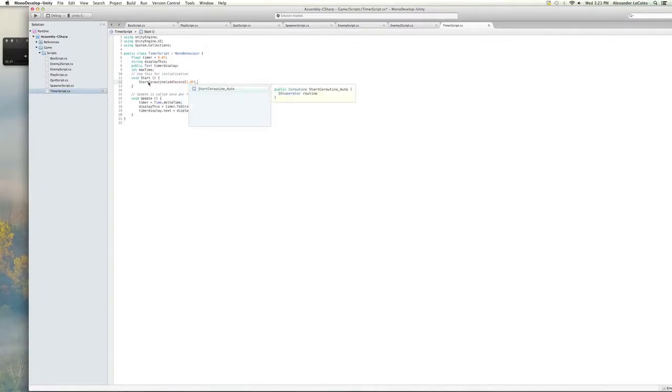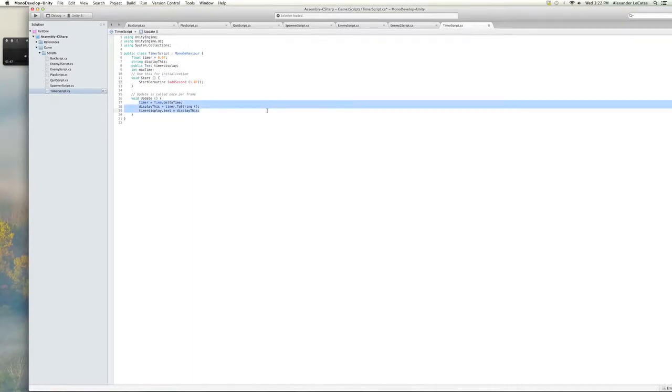Alright, we put our... No, I don't want to put that like that. Okay, just like that. And in update, we want to change several things. I'm going to delete all of that, because it is no good.